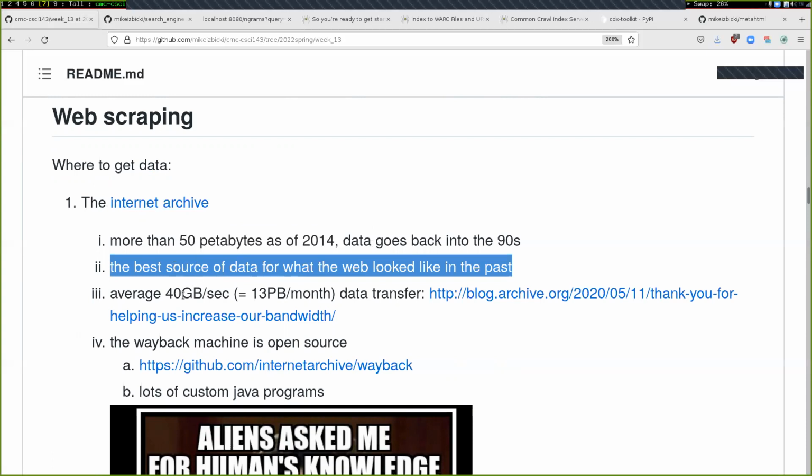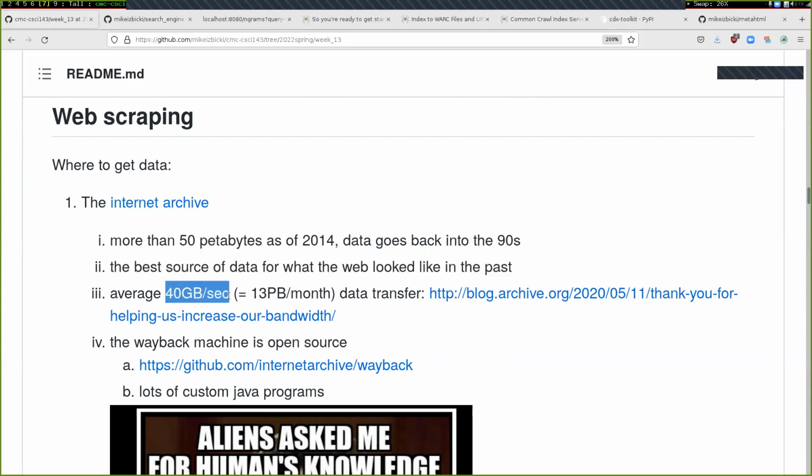A number that I find particularly amazing is that the Internet Archive is gobbling up 40 gigabytes per second on the internet continuously over the past decades. This is actually getting into the realm of what I would call big data. A file that is a gigabyte in size is not really big data compared to gigabytes per second. That's huge. So petabytes per month of data transfer.